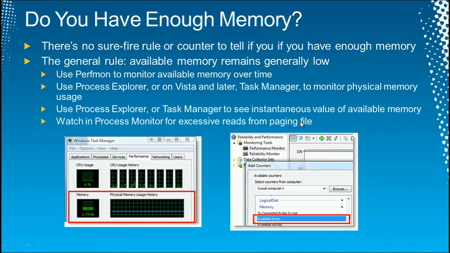Another one, the real sign of needing RAM is if you're doing a lot of reads from the paging file. That's another way that you can tell if you need more RAM, is lots of reads from the paging file. Now, why not reads from files on disk? And why not writes to the paging file? Why don't those necessarily mean I need more RAM?